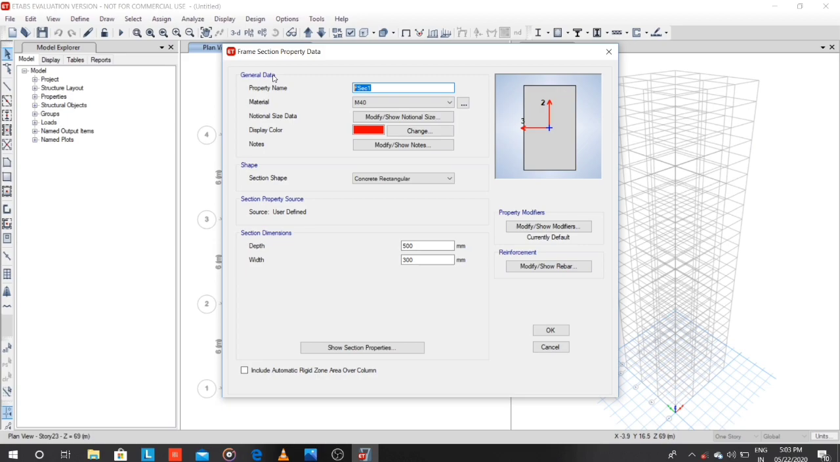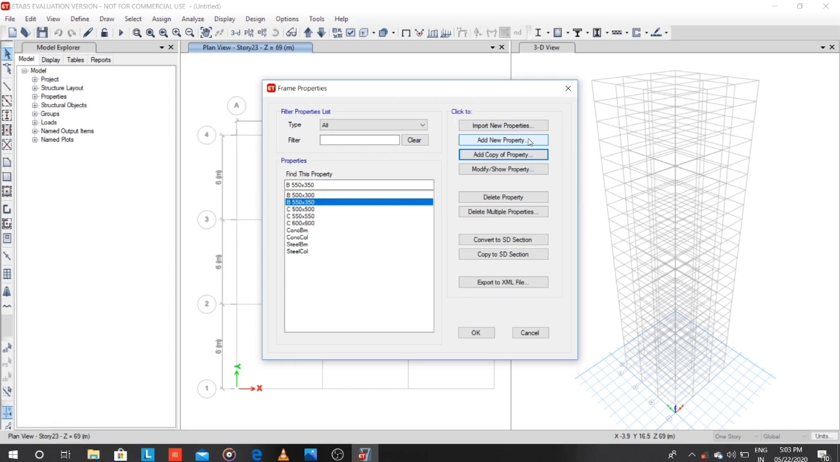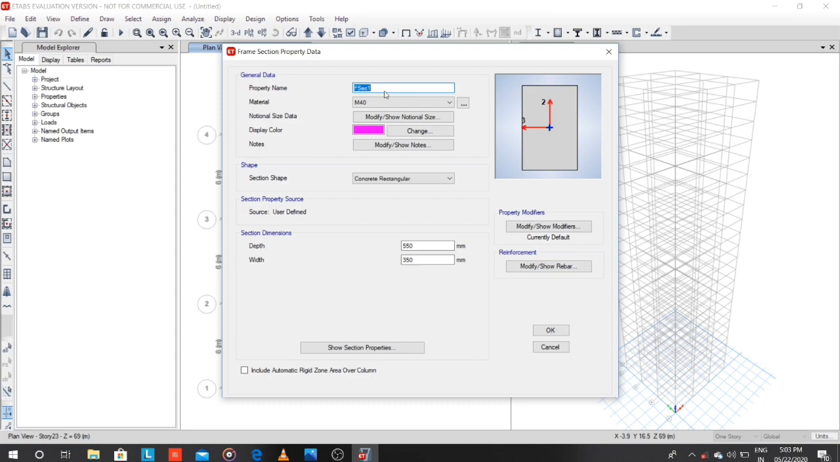So just add a copy of the property for the next beam section. Do it in a similar way as we have done for the last beam and column. Just change the property name, and the material will be selected automatically. Because we have added a copy of the property, we have to change only the dimension, depth and width. The rest of the things will be the same as the last beam we have defined. Then press OK. Change the dimension to 400 width and 600 depth.